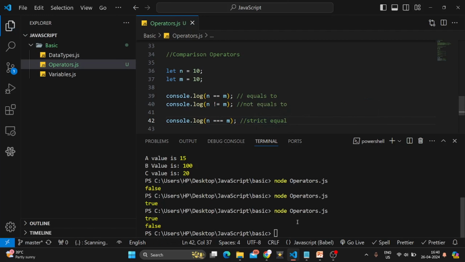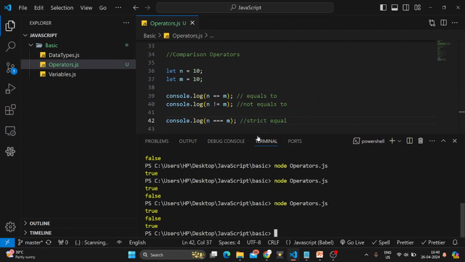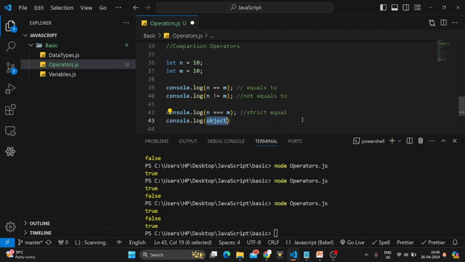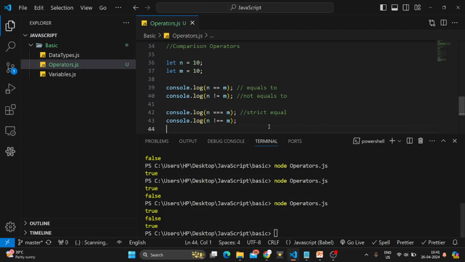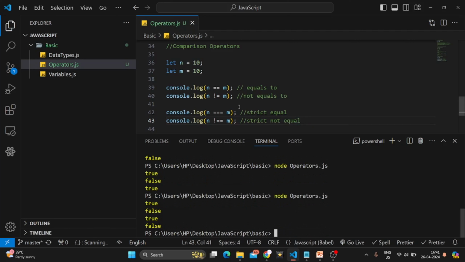So first of all, we will try to print out this value. What will we get? Yes, we are getting true here, because the numbers are equal. Now let's say n is not strict equals to m. What value will we get here? Let me make it strict not equal. Okay, here we are getting false.